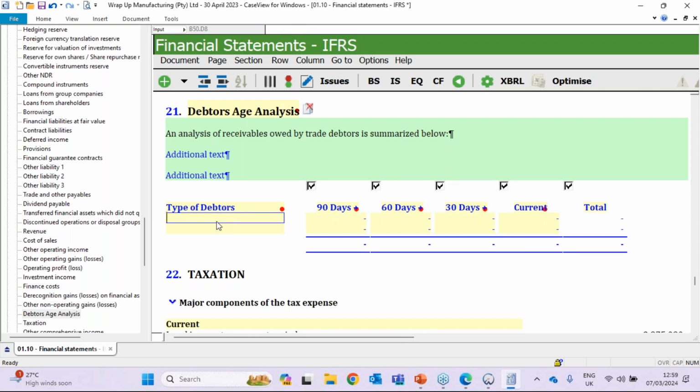Then on the first row, I'm going to call that local debtors and start typing my values: 208,560 for 90 days plus, 106,600 for 60 days, 330,390 for 30 days plus, and for the current year, that's my balance, 230. Last will be my foreign debtors. We don't have anything under 90 days.